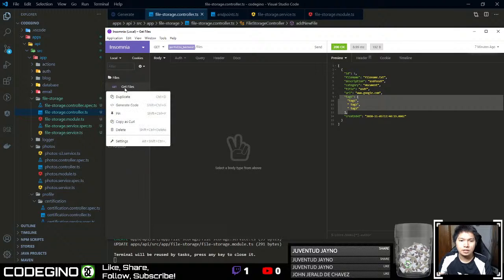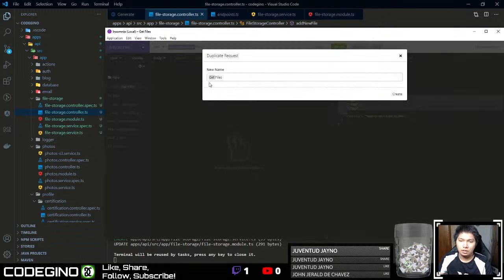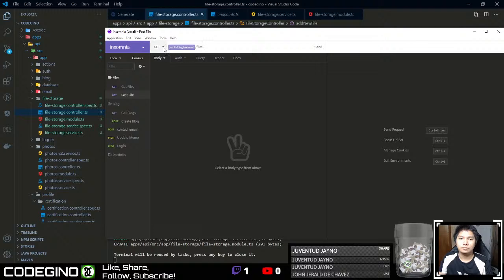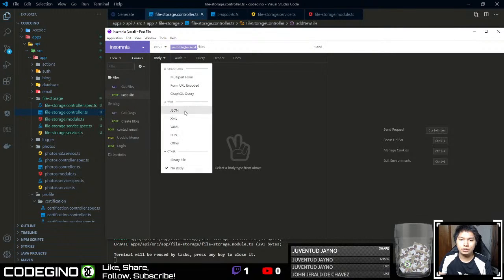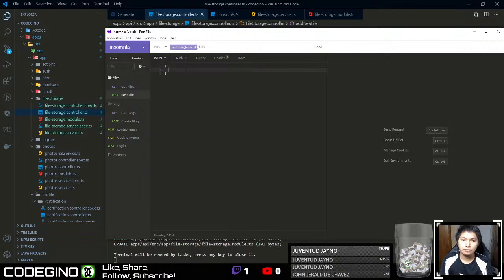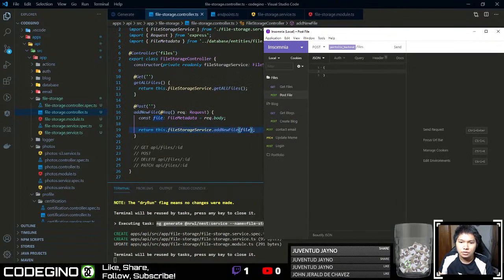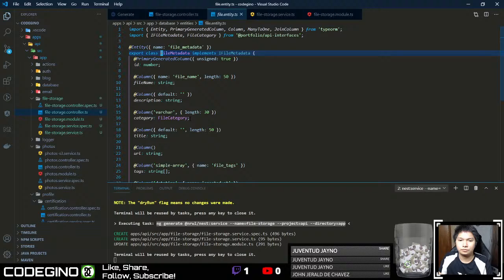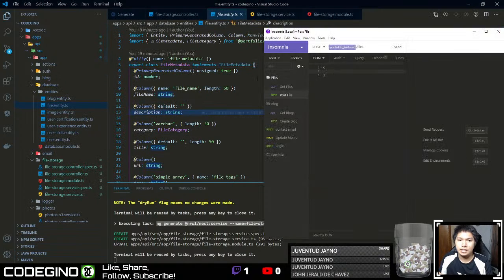Get files, and we will duplicate this: post file. Should be post, and the body should be a JSON. What's my type definition again? Sorry, I forgot. Since ID is generated, no need. I'll add the file name of, oh, this is wrong. I thought there's something wrong. Testing1.txt.